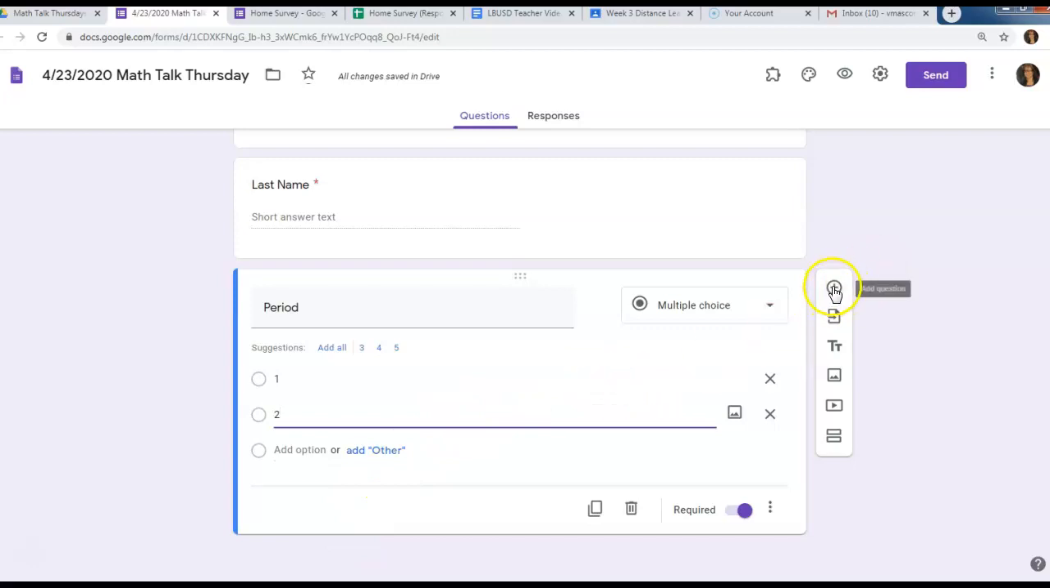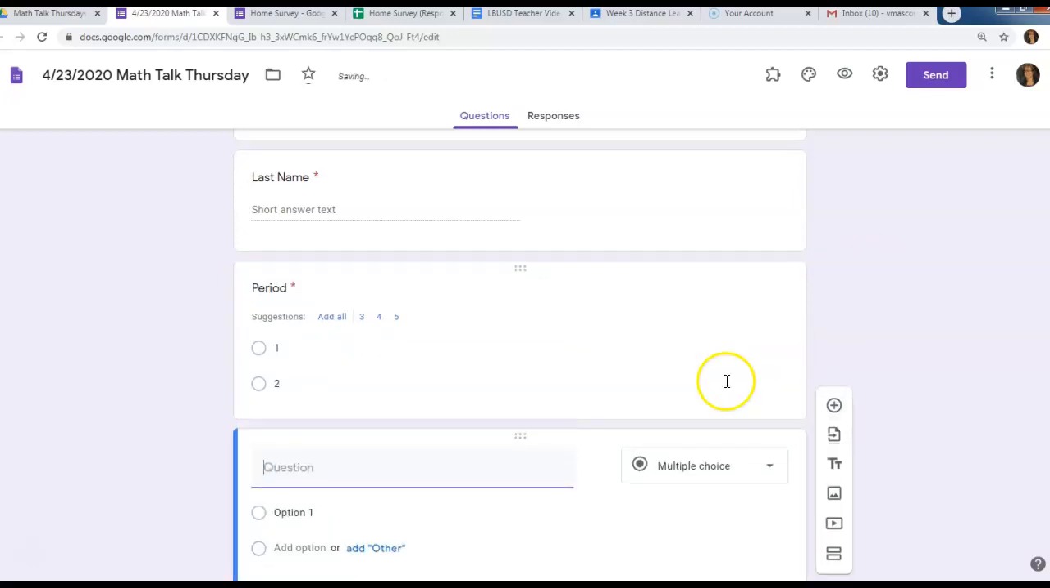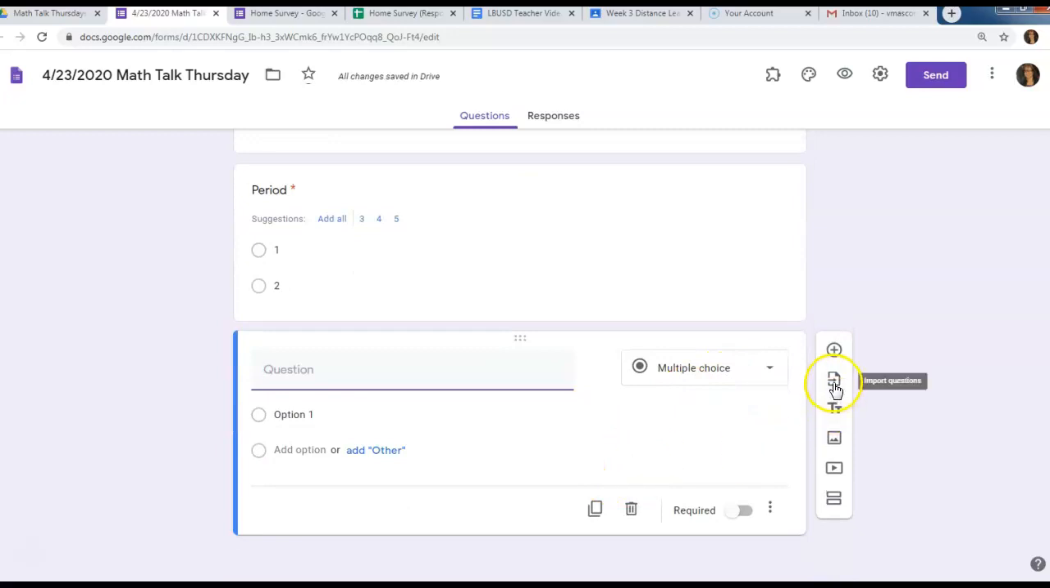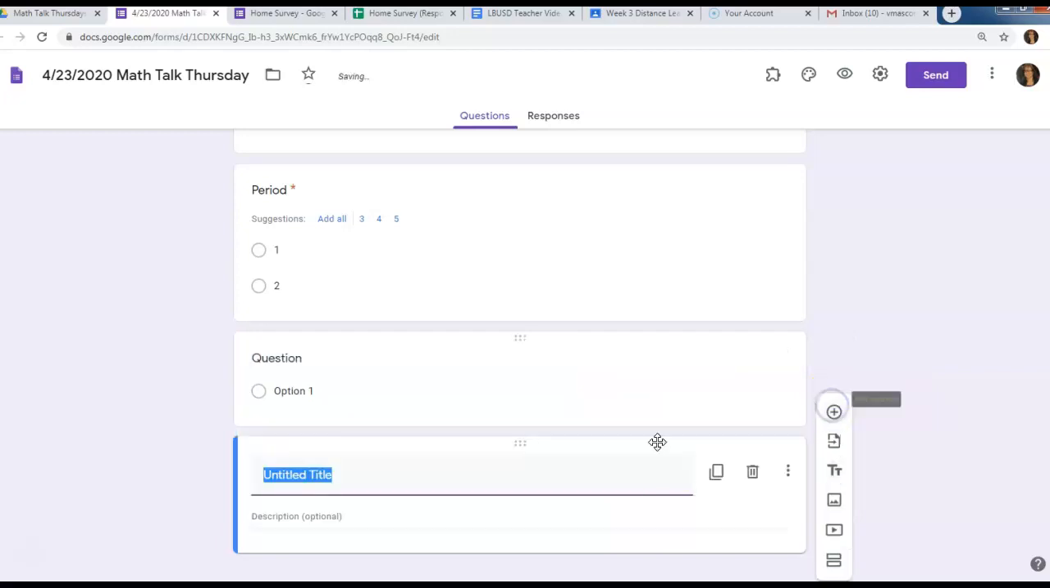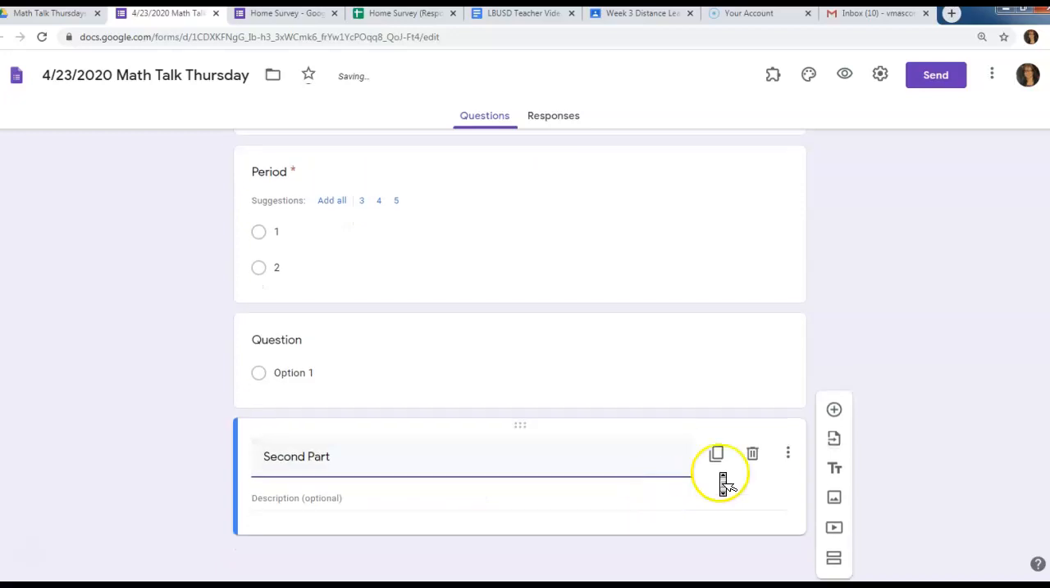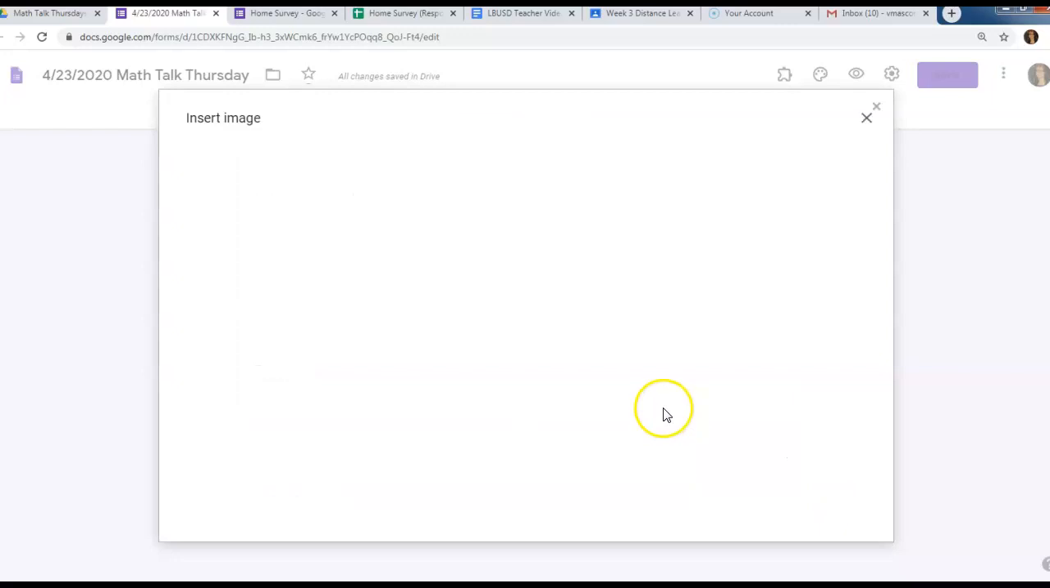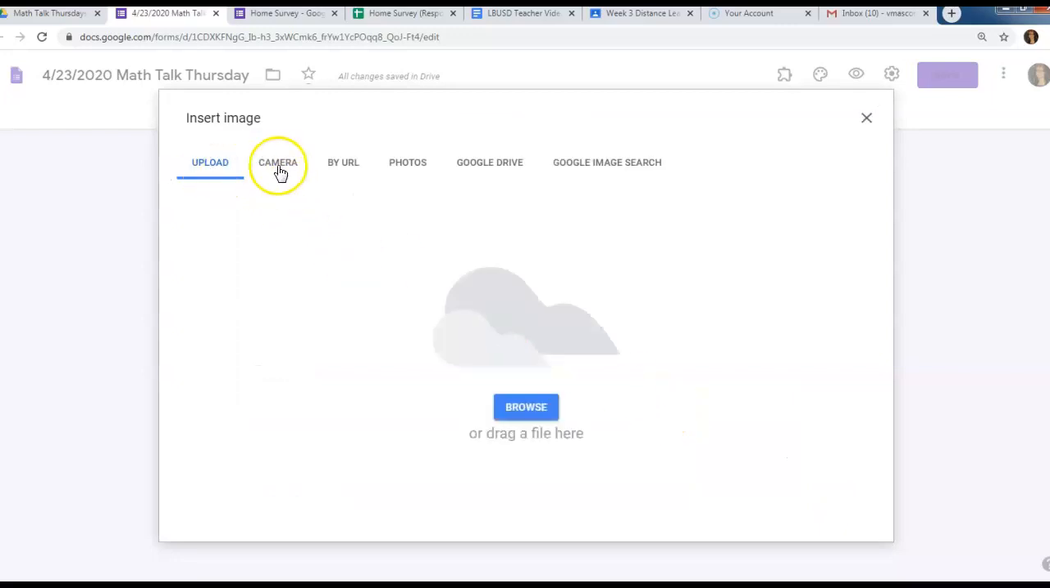If I just want to start a new question, I can add a question and you create in here. You can also import questions from other places. You can add a title and description. So right here I can put second part, or second part of whatever you want to do. You can also add an image. So here, let's say I want to add an image, I can upload, I can do my camera, I can do a URL. There's a variety.